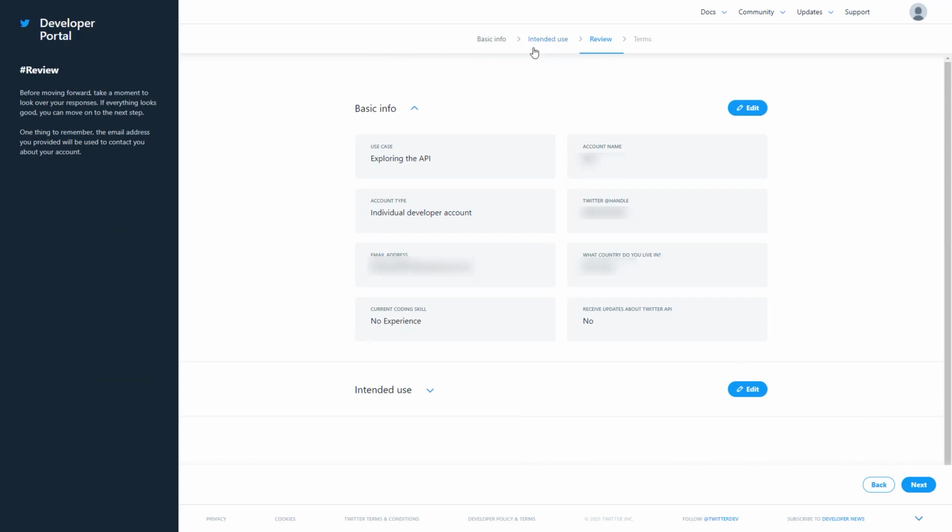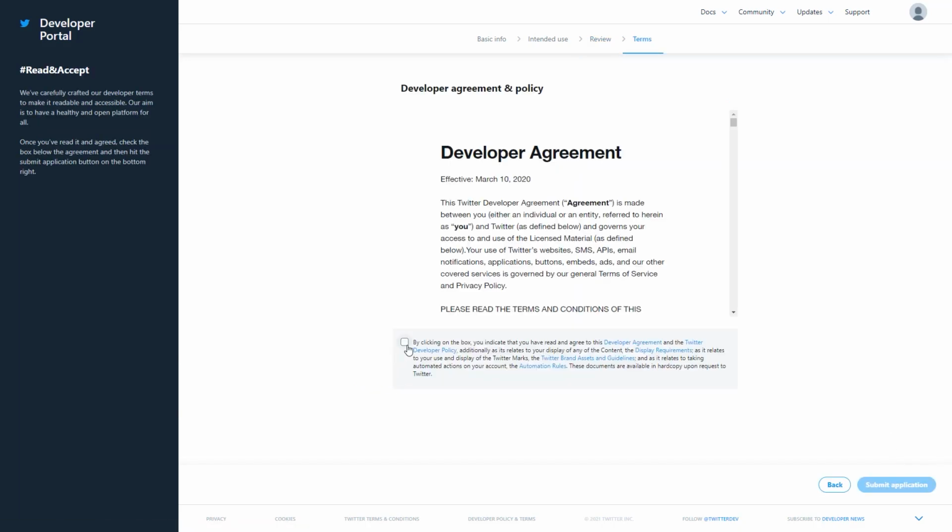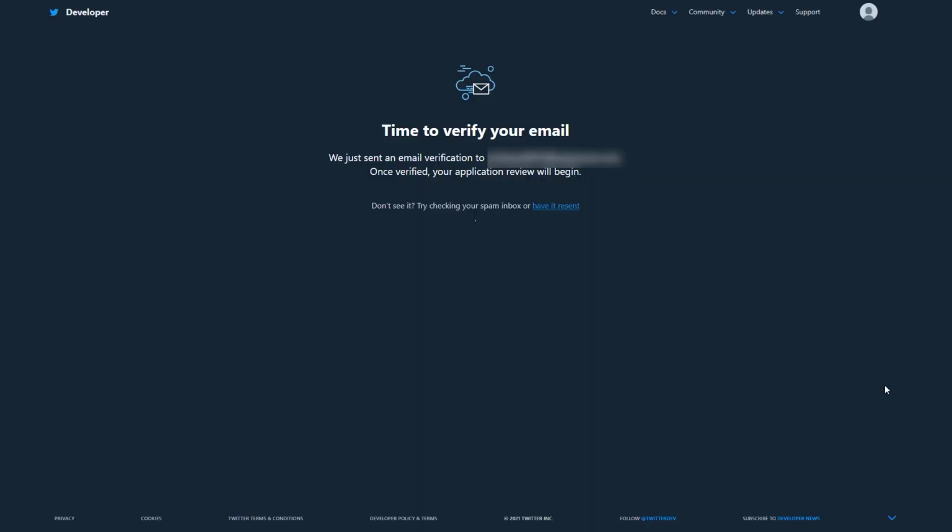You can track all your progress here, and you can see that after you've added your basic information and reply to the questions, you will reach this phase where you can edit the information that you've already provided. So if there's anything that you want to modify, this might be the right time to do it. Afterwards, proceed to the next and final step, which is accepting the developer agreement terms. So just check this box right here and then click on Submit Application. An email verification request has been sent to your inbox, so go ahead and access it and confirm your email.